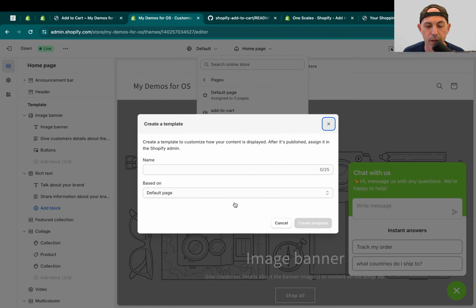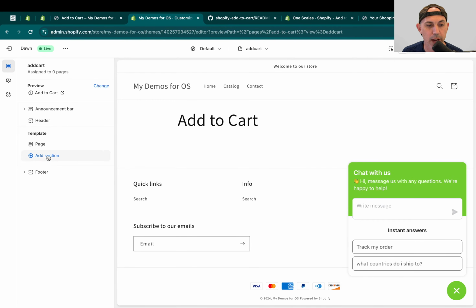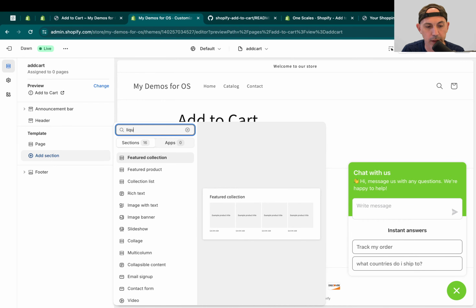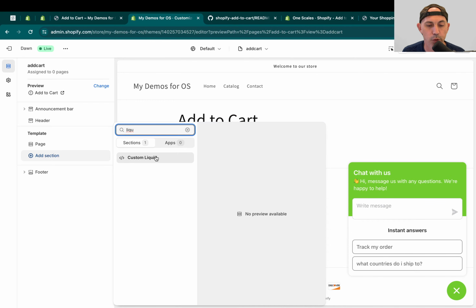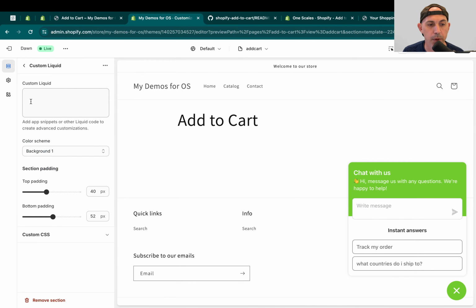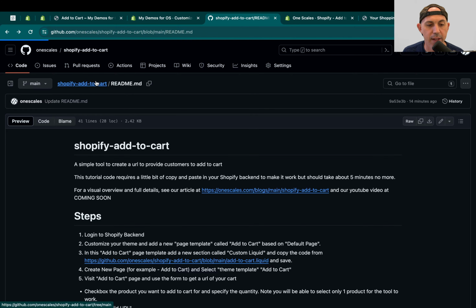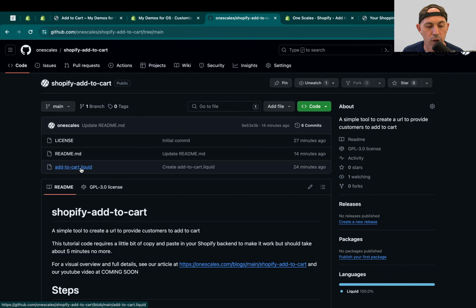You're going to create a new template for the add to cart. So for example, let's just call it add cart. I just call this add cart or add to cart, however you want to call it, based on the default page. So add cart right here. And what you're going to do right here is you're going to add a section called liquid. Liquid is basically the code that Shopify has. We're going to copy paste some code to create this form and then list all the products. So I'm going to click here on liquid right here, and I'm going to copy all my code right here. So in my article, there's going to be a link to my GitHub, or I can go to the GitHub right here, and it's going to actually have a add to cart liquid file.